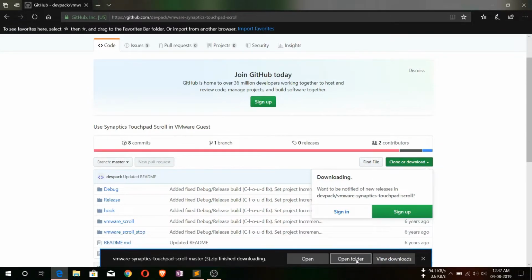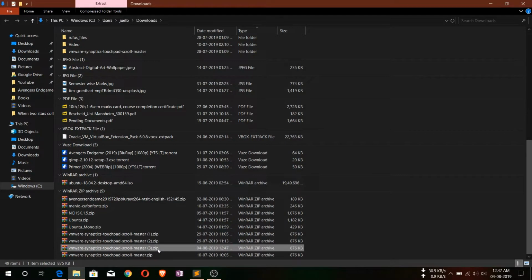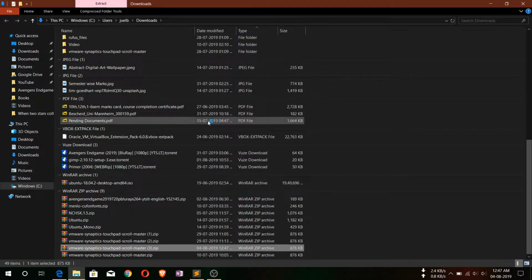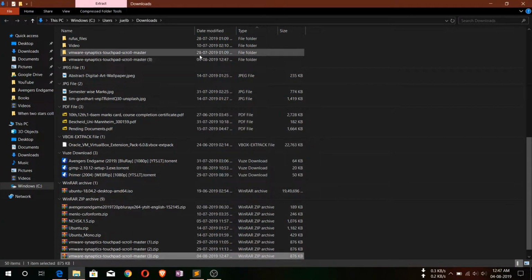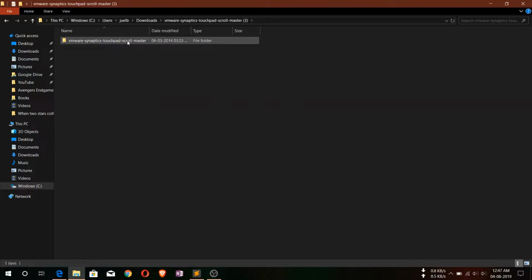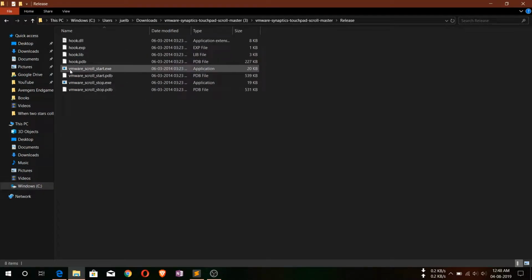Let's open the folder that I have downloaded. You can see so many are there. This is the recent one which I downloaded. You can ignore this too, I have experimented with the two. Open what you have downloaded and extract the files. Open that, and open this. Come over here to the VMware release folder, not this one, the release one. And this is your thing, VMware scroll start.